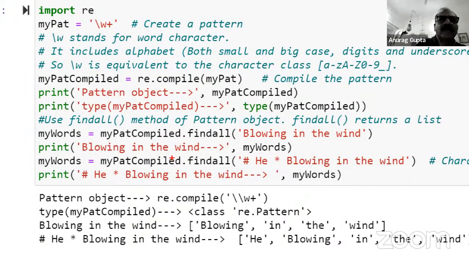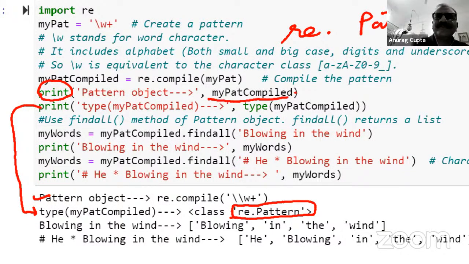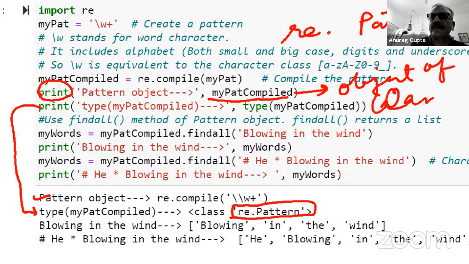So this print gave me this, and type is giving class re.Pattern. That means in the re module, there is a class called Pattern. That means that my object, my pat compiled, which I put here, is an object of class Pattern.